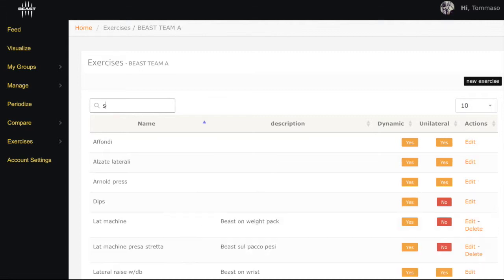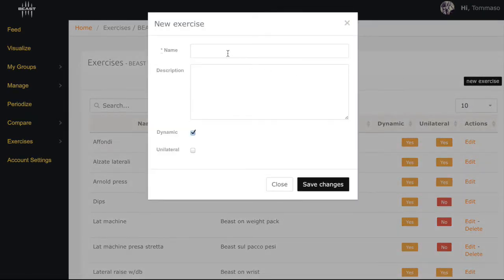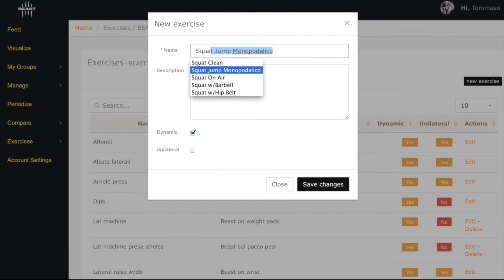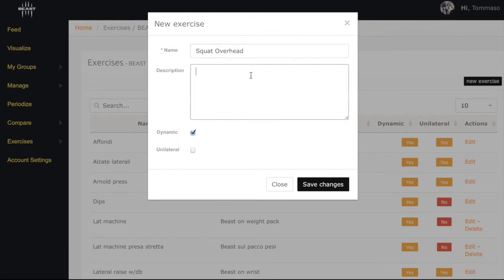On the upper right corner of the page, you will find New Exercise. Click it and a dialog box will appear. First, type the name of your exercise. Right now, we're gonna add squat overhead. We're gonna start with squat, so we can easily look for the exercise in the app list.